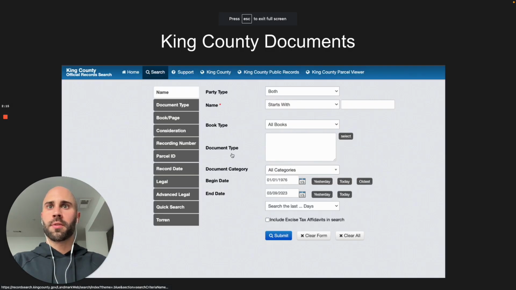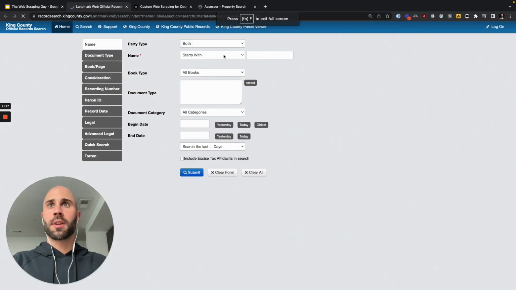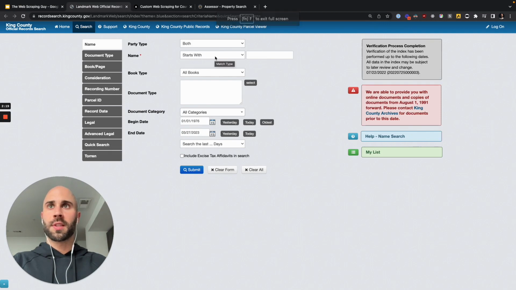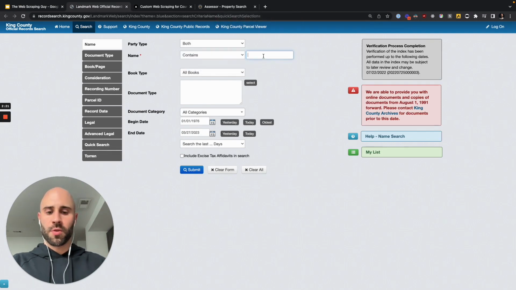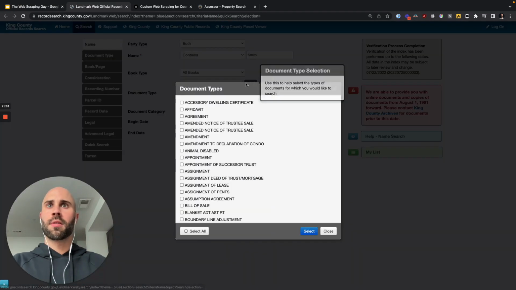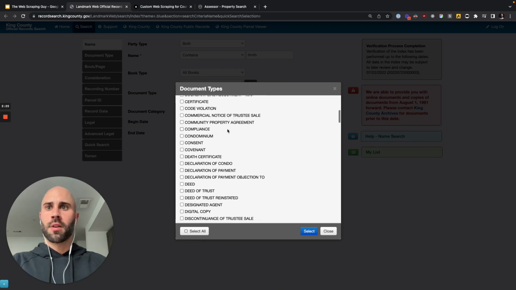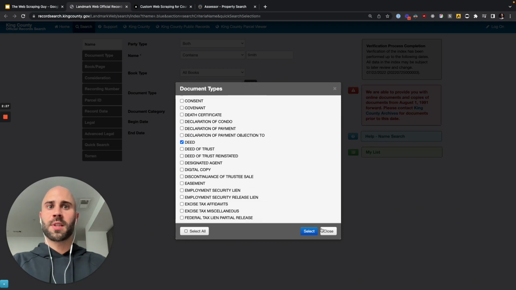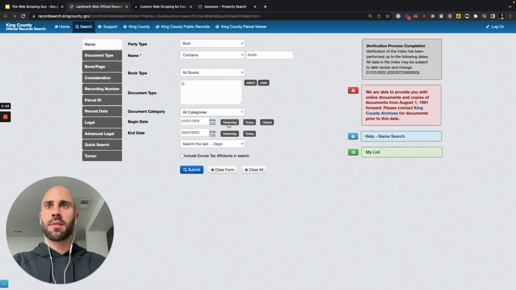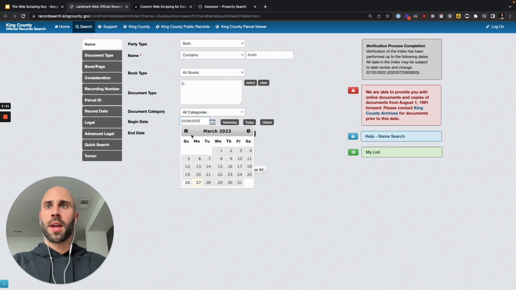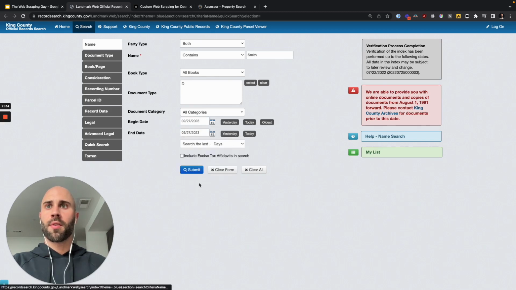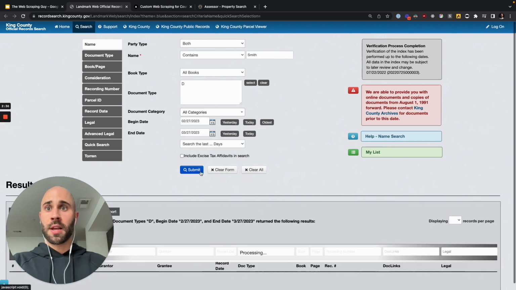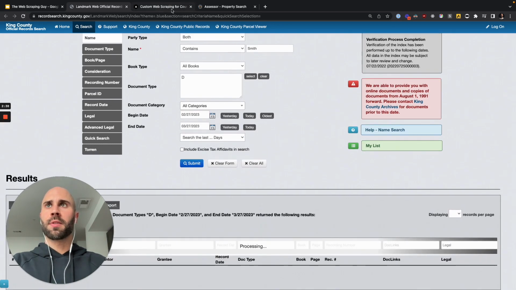And a couple of examples here. We're going to start with King County, Washington. We are going to look for deeds with the name of Smith. So select deeds, and we're going to look for all the deeds that have been filed within a month. So it's processing right now.